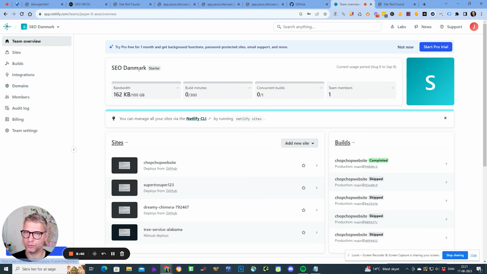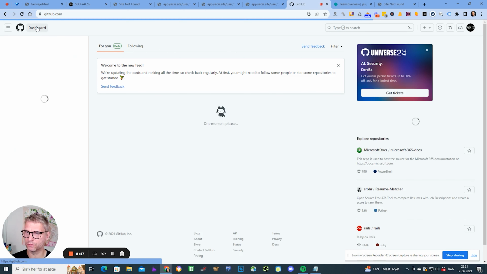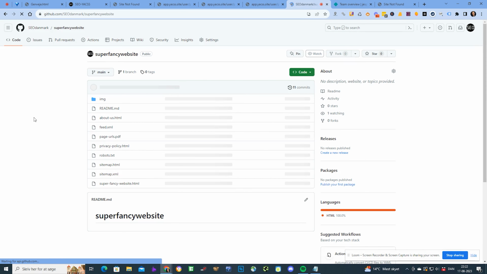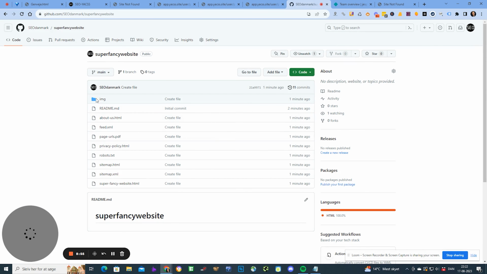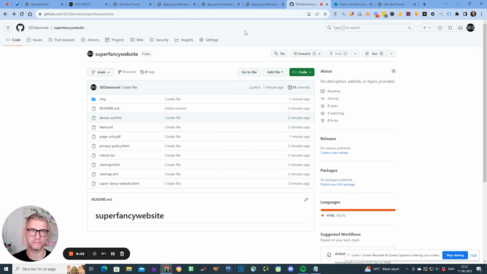All right, so let me just check in my GitHub account. Let me show you here. Dashboard. I have my repositories over here to the left. SEO Denmark super fancy website. And I see the image folder and all the files that have been created for this website. Super fancy website, and I can see the code here. All right, it is uploaded.